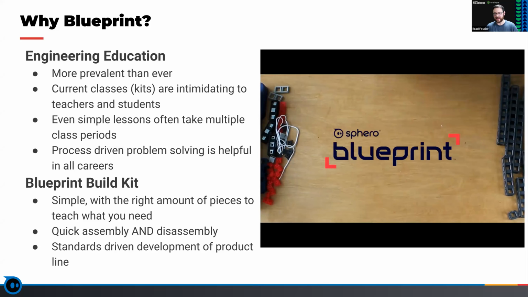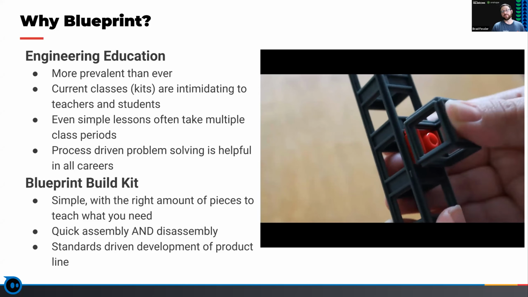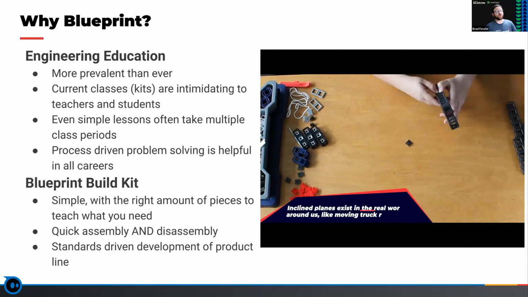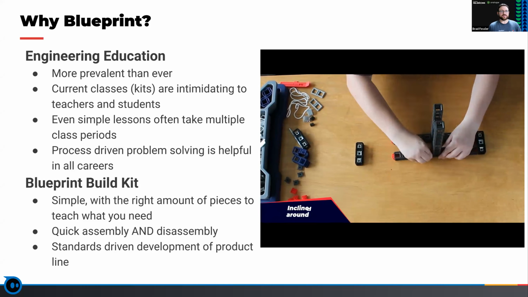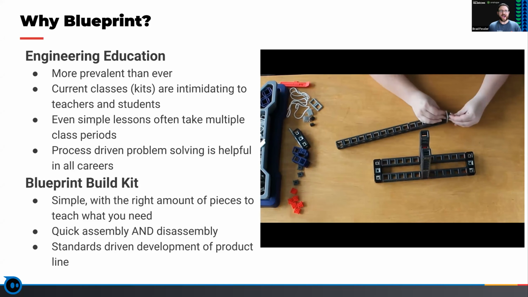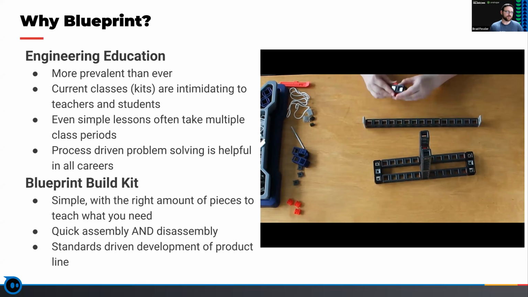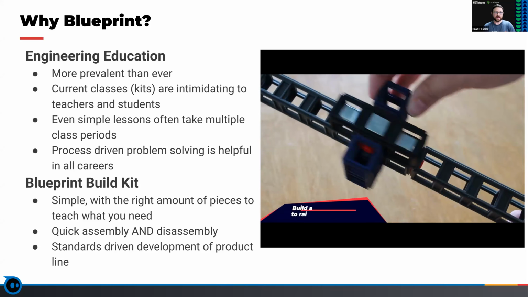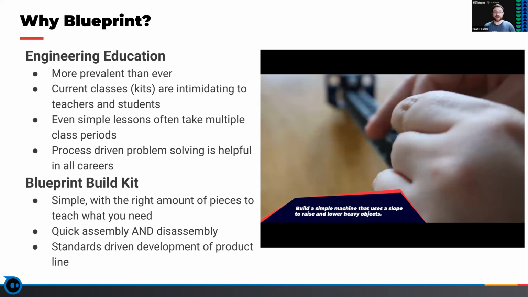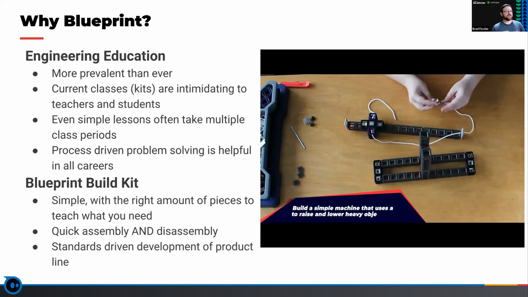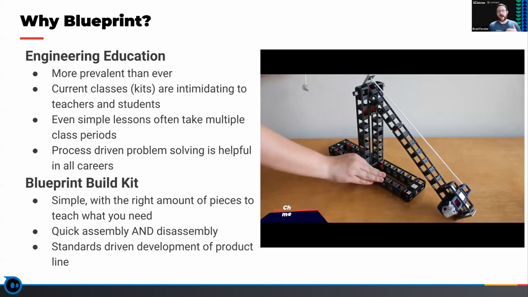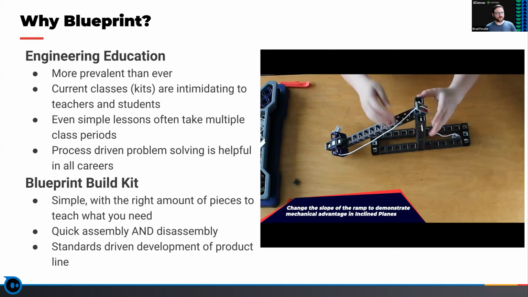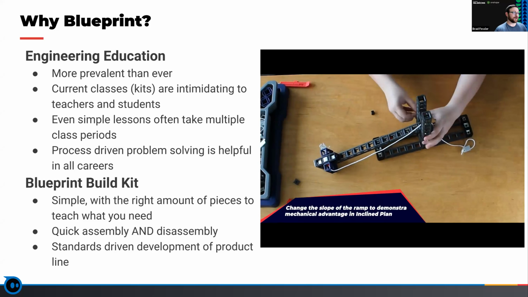All right, so real brief, why use Sphero Blueprint? Engineering education is becoming more and more prevalent in our classrooms, both middle school and high school. So we wanted to develop a system that is not intimidating and allows for our students to get up and running very quickly and easily with those engineering concepts, right? So we made sure that we made the kit super easy and quick to work with, have some awesome lessons that we'll talk about more in depth throughout here.